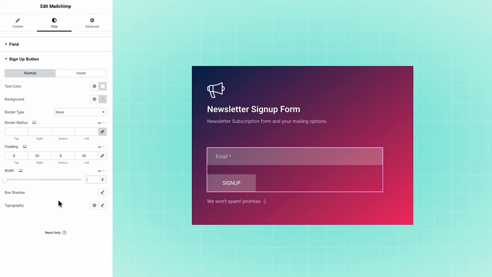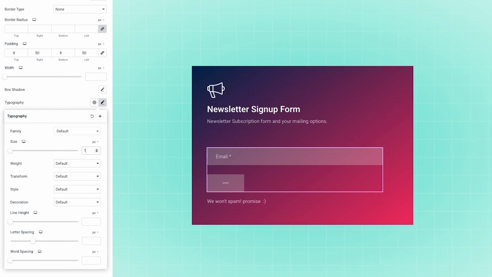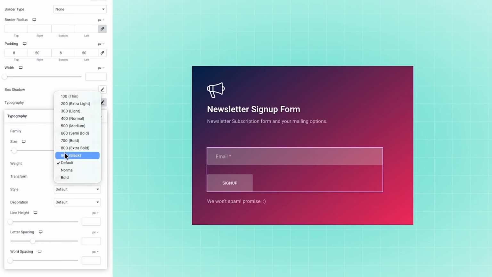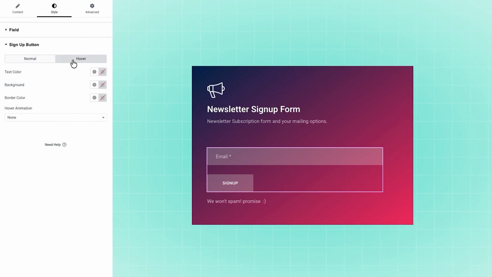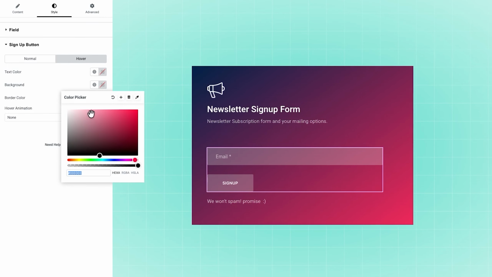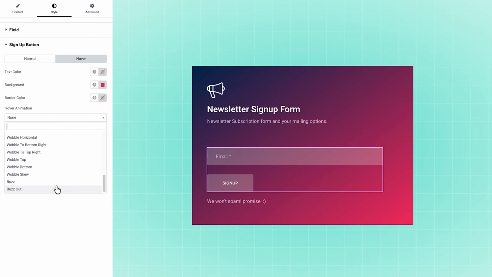You can also apply a box shadow to add depth and customize the typography to ensure the button complements your overall design style. In the Hover tab, you can control how the button looks when a visitor moves their cursor over it. This allows you to customize the text, background, and border colors to create a clear visual interaction. You can also apply a hover animation to make the button feel more dynamic and engaging, improving the overall user experience.